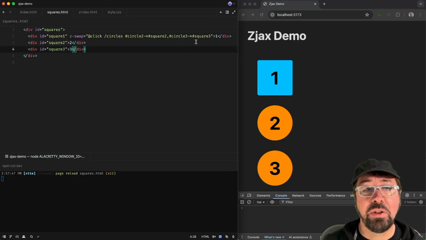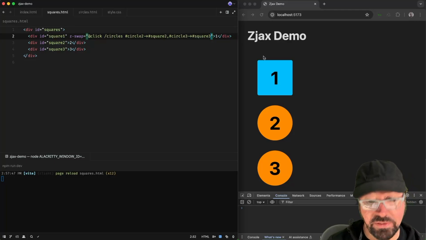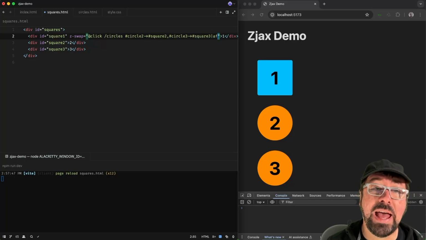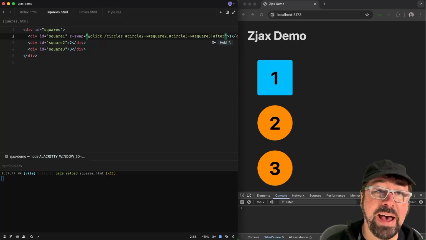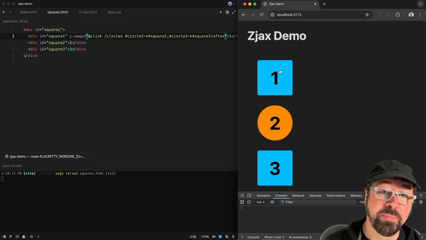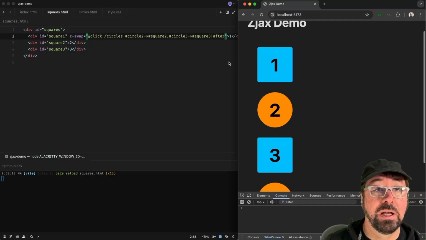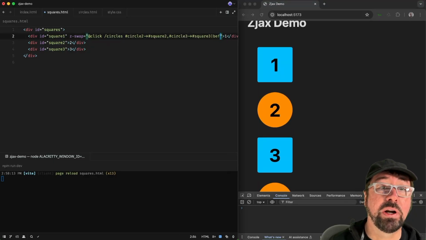There are other neat things you can do. For example, maybe instead of replacing square 3, which is the default, maybe we actually want to put it after square 3. Can we do that? Let's try it. We'll refresh over here, click on 1, and it worked. It actually added it after. We could change that to before.